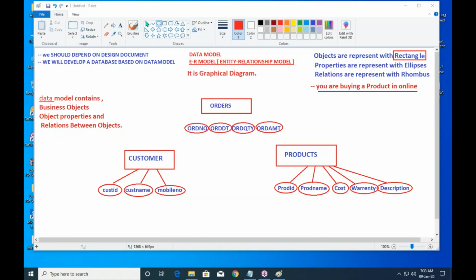Listen guys, here the orders object is also completed, with its properties. Okay, fine. Now my next requirement is: who made this order? Simple example. Listen guys, here is order number one. Order number one, ordered today.